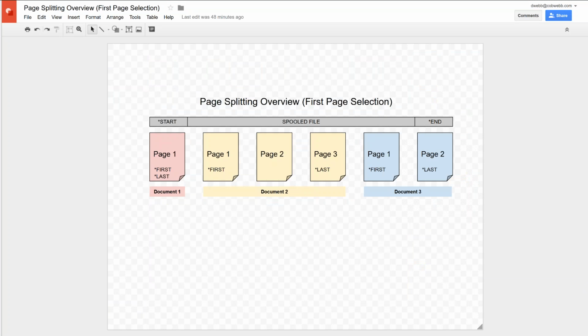For example, here is a 6-page spool file which contains 3 documents. The first document being 1 page long, the second document being 3 pages, and the third document being 2 pages. This could be invoices or statements, for example. First page selection or page splitting is how we can identify when one document ends and another document begins.